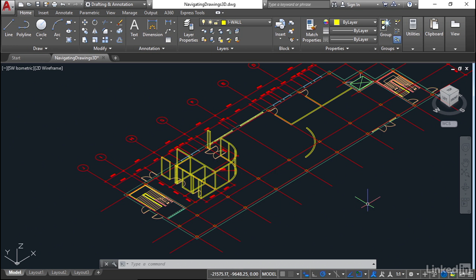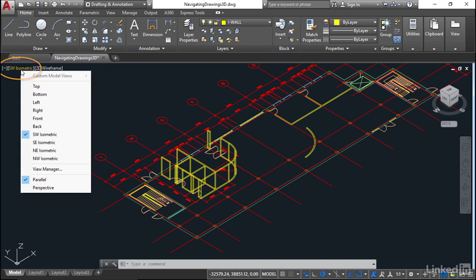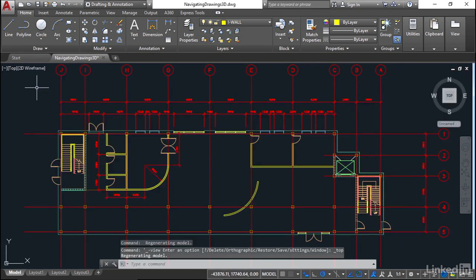Now, the Viewcube is fantastic because it allows you to work with all of these preset views. Now, these preset views are also available here in the view list. See where it says Southwest Isometric? If I click there, I'm currently in the Southwest Isometric view. If I went back to the top view, note that we're looking back from the top and the Viewcube is now set to the top again.